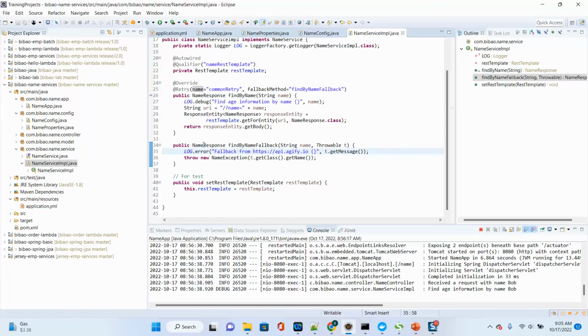The return type is the same, and findByNameFallback is the fallback method you define here. The parameter, this string name, is exactly the same. Then we just need to add the throwable. Why do we have to strictly define this method? Because of AOP. AOP will tell you what will happen when I inject some method, right? So we need to have this one. This is actually the style of AOP.